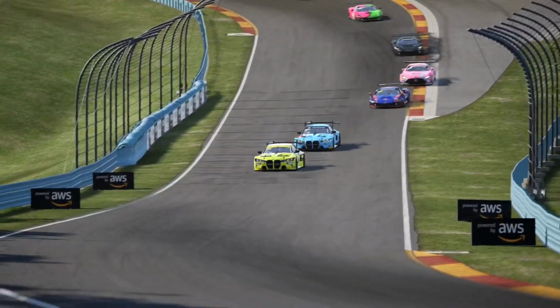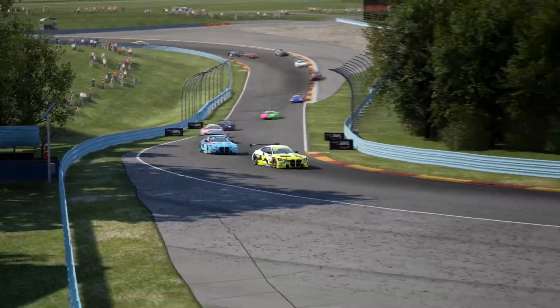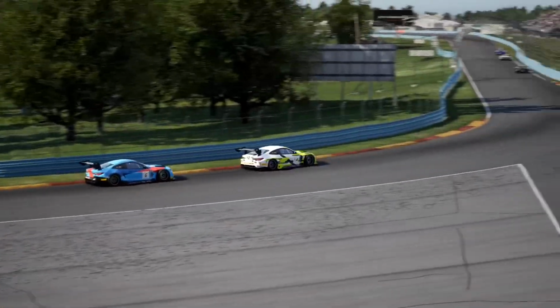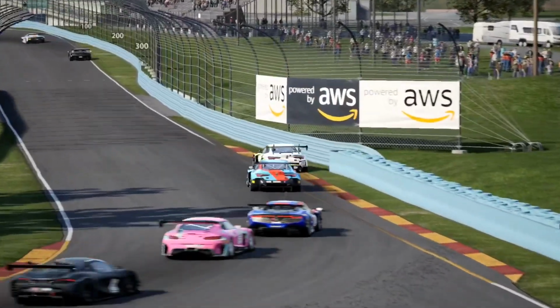Sometimes I'll show clips of another battle or collision on track too. This might help to explain to the viewer why I've closed in on the cars ahead or gained extra positions.